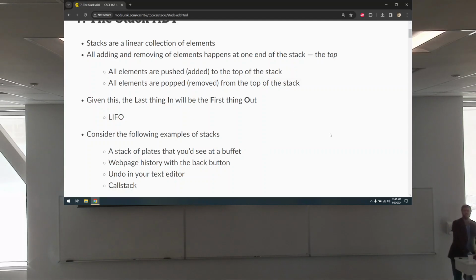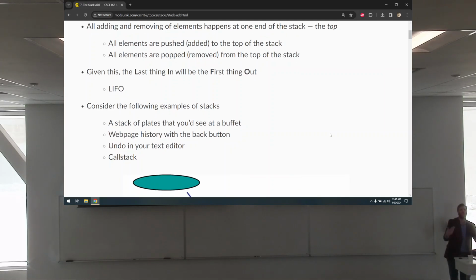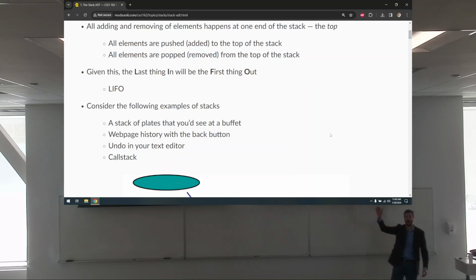All right, stacks are a linear collection of elements, and all the adding and removing happens at the top of the stack. That is the word we're going to use, the top. All elements are pushed. This is a word we often use in the definition of stacks, if you go to Wikipedia. You push things onto the stack when you add them. It's called pushing. And when you remove them, we use the word popping. So you push data onto the stack, that's adding. Removing is popping. You're eliminating them. You're popping them off the stack.